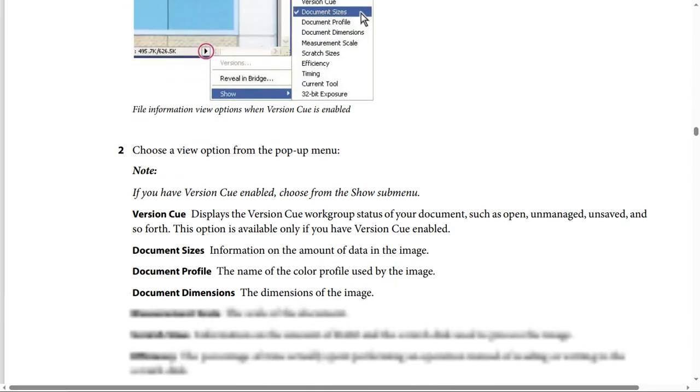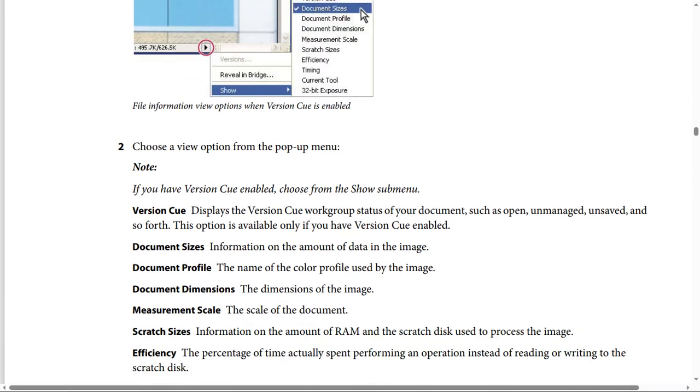Number 2, choose a view option from the pop-up menu. Note, and be careful, if you have Version Cue enabled, choose from the show submenu. And we have options here. Version Cue means it displays the Version Cue workgroup status of your document, such as open, unmanaged, unsaved, and so forth. This option, by the way, is available only if you have Version Cue enabled.